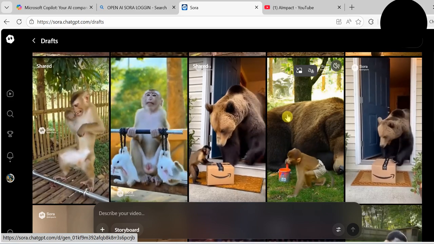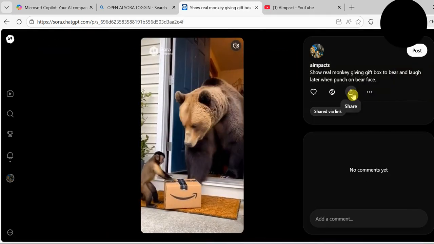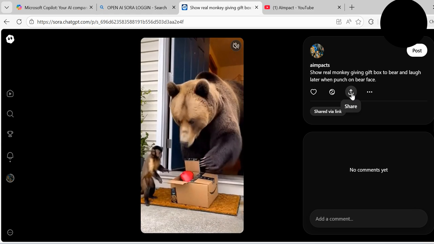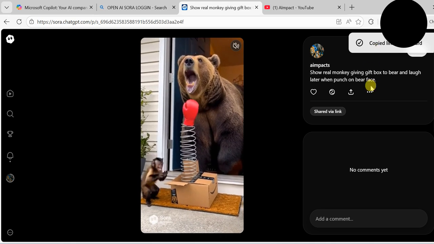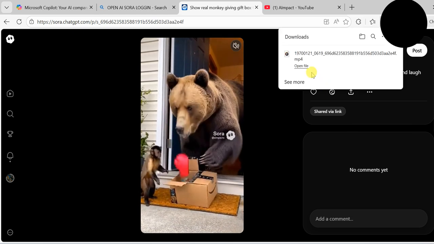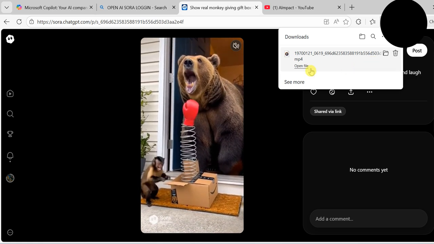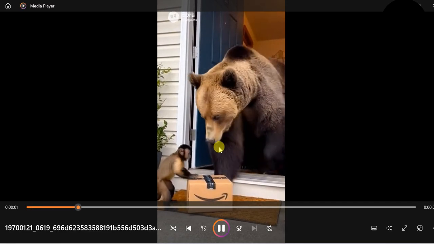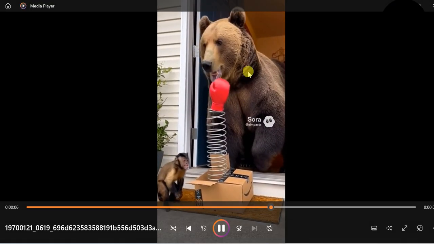If you want to download anything, this is how you need to say share. Without that, you cannot download. Copy link, and then say download. Once you say download, it gets downloaded into your download folder. You can simply go there and open that video, and here it is, available for you to share anywhere, wherever you want.